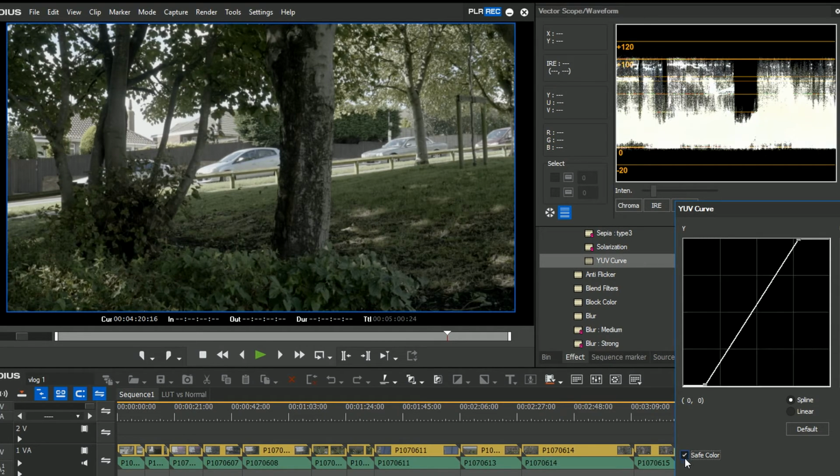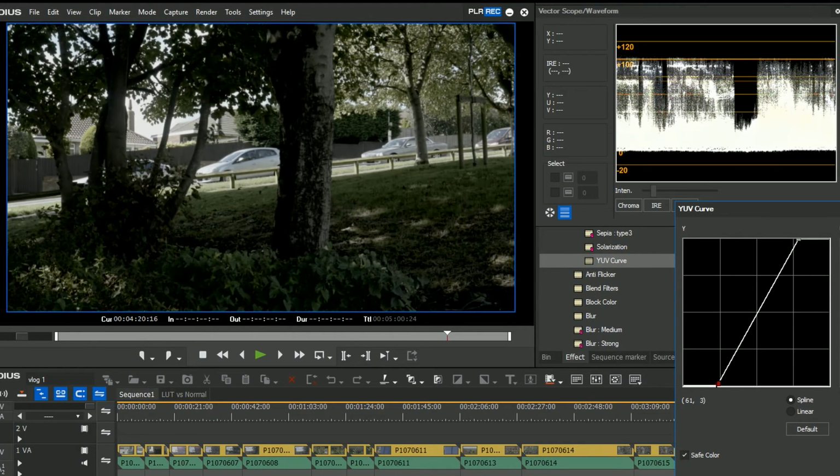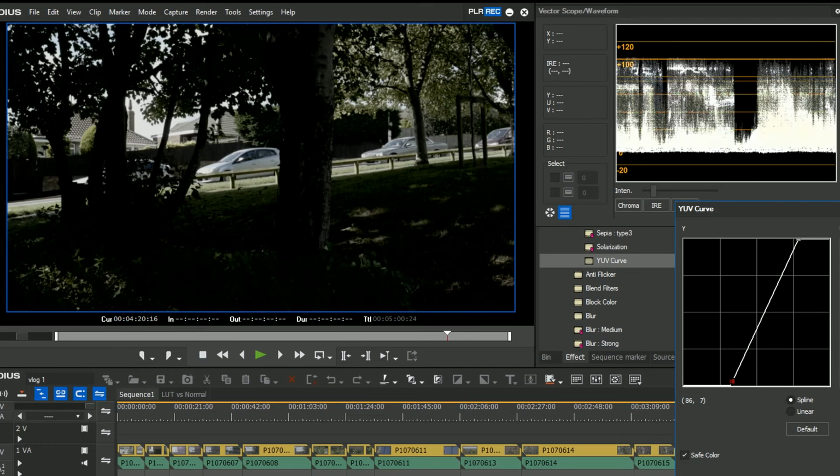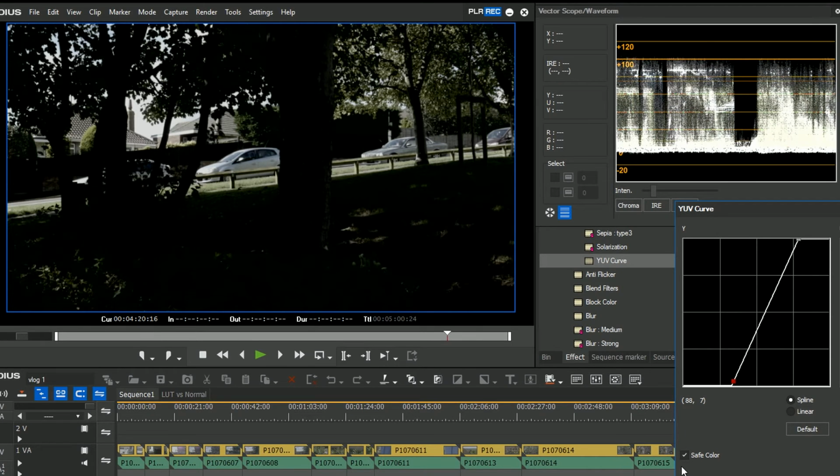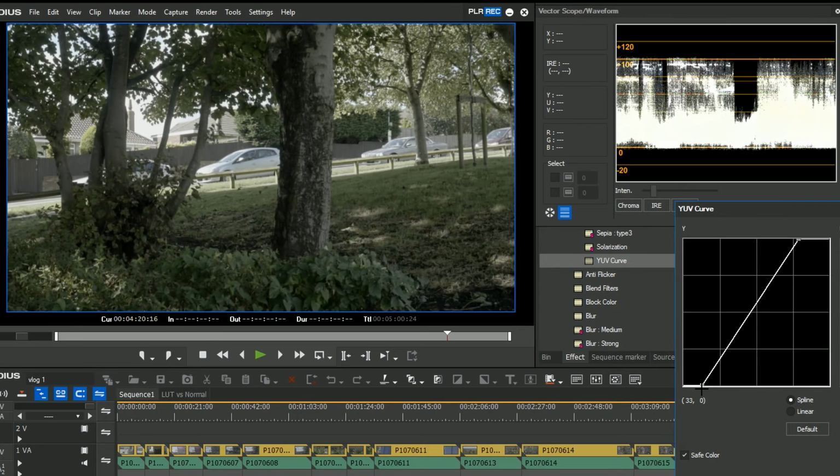If I tick that, it makes sure that no dark areas go below the 0 and no bright areas go well above the 100. So if I try to make this darker and darker, you'll notice it's immediately flattening it off at the 0. Whereas if I untick it, it goes a little bit further. So again, when I'm fiddling this, I like to tick the safe colour box and then fiddle with this and check out the waveform and check out the picture until I'm 100% happy with the general look. That's how I would use a waveform here to help me get the brightness levels correct.